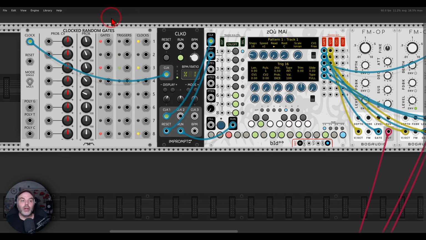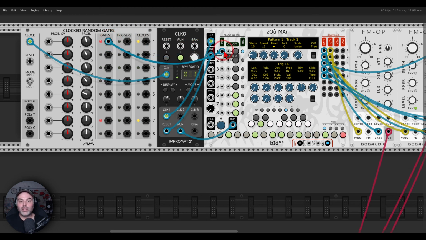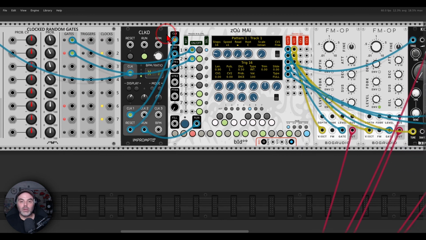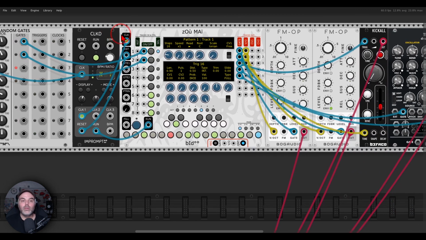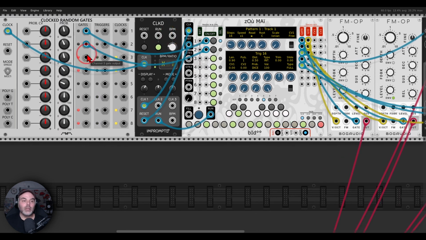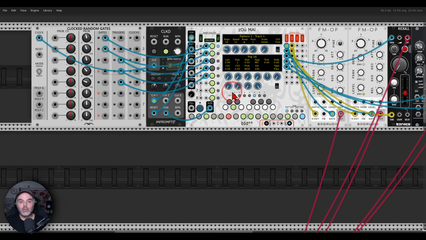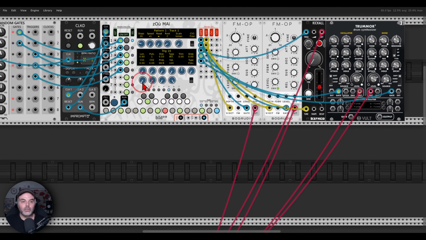So one module you can try and use is the clocked random gates, which will basically output random triggers and clocks and gates. Right, and this we can use, for example, to turn on and off sequences. So I can turn the two FM operator sequencers on and off, right? And I can also reset randomly the other sequences, right, and create something a bit more interesting. To reset them, not to turn them on and off, like this, right?